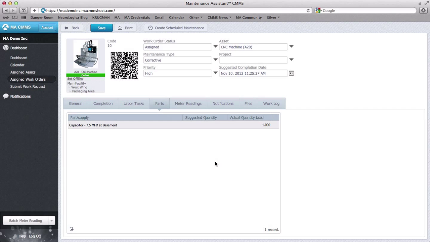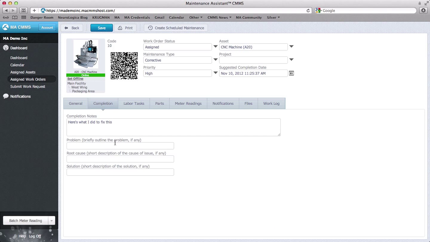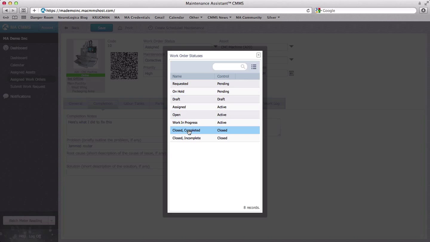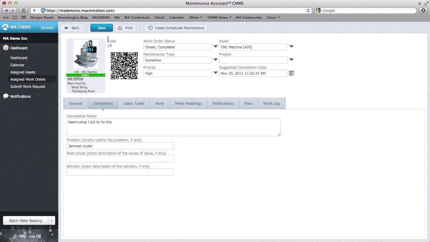Jeff can also fill in completion notes, so people looking at this work order later on can see if he had to do anything unusual during the repair. Finally, I'll set the work order status to closed complete. This will remove it from his list of assigned work orders and signify that the work was done.